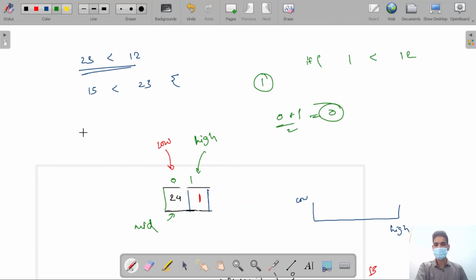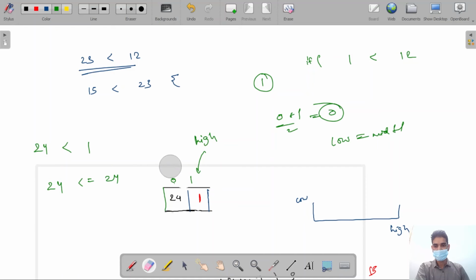We will check our condition. If array of mid is lesser than array of high, array of mid is 24, array of high is 1, 24 is less than 1, no. Else we will check our condition. If array of low, that is 24, is less than equals to array of mid 24, yes, that means we have to write low equals to mid plus 1. Mid is 0. So what will be our next point? Our low will be shifted here and this part will be removed.